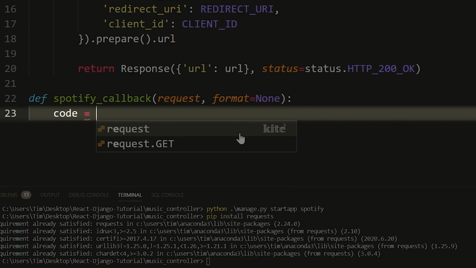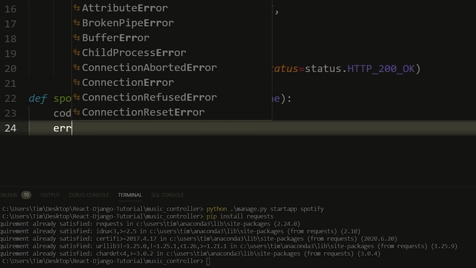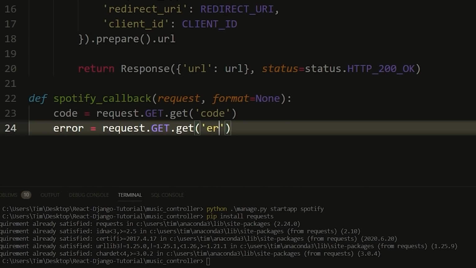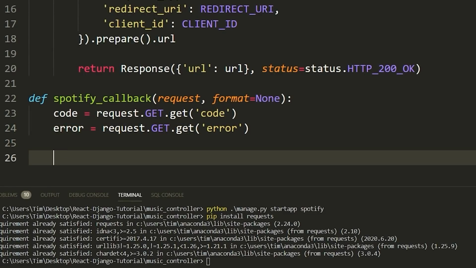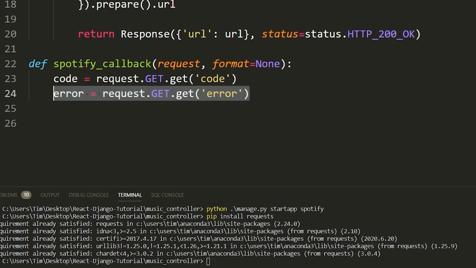This code is how we're actually going to authenticate our user, or access, the refresh token and the access token. So we're going to say code is equal to request.get, and then we want code like that. Then we are going to say error is equal to request.get, and error. Now we're actually not going to do anything with this error, but I just wanted to show you how we can get this in case you want to see what the actual error message is.